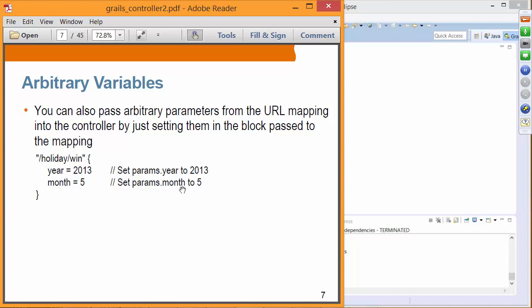If you are building an application where the user doesn't have to specify year and month, but you want to make sure those are set, then you can pass this block of code, a closure, with these values set. Those are captured as params.year and params.month. Everything that comes from the user is going to be captured in params, as properties of the params object. You can then access those property values through params.year, params.month, params.controller, params.action, params.id, and things like that.